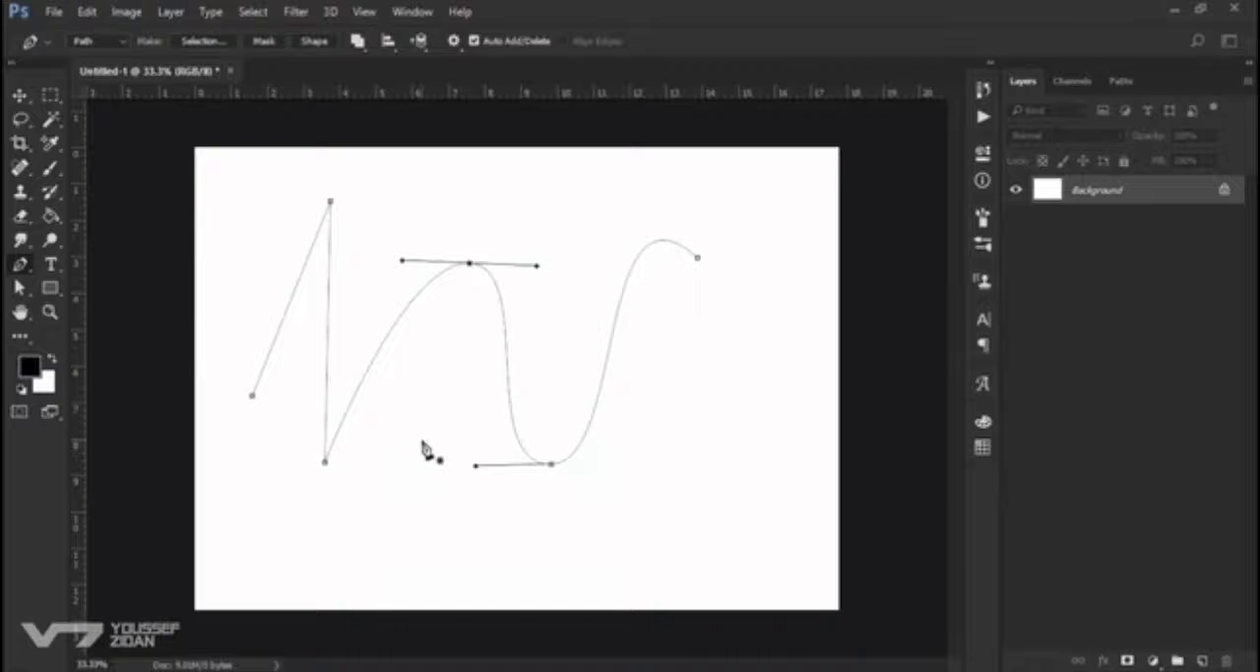And now if you want to select the direct selection tool, you just need to hold Control, and when you release Control, you will go back to pen tool. Now if you want to add or remove anchor points, just hover over the path until you see the plus to add, and hover over the point until you see the minus to delete anchor points.